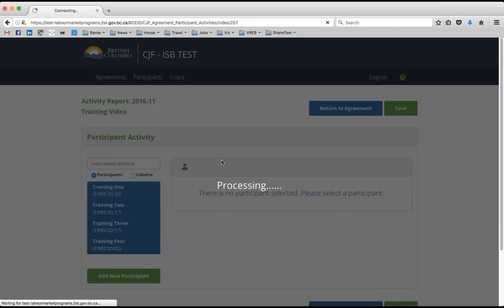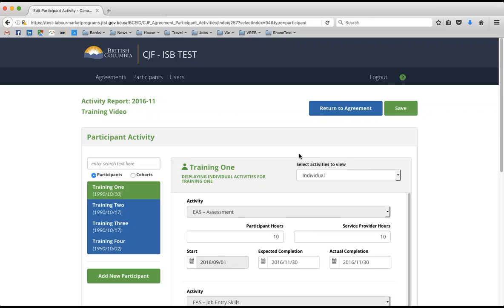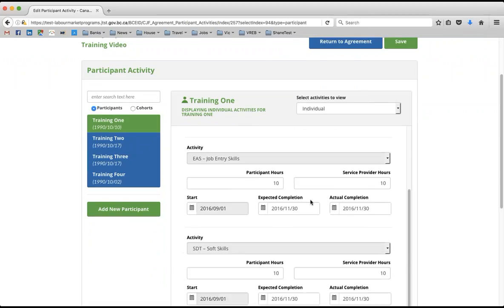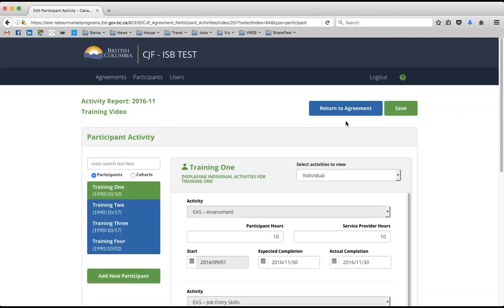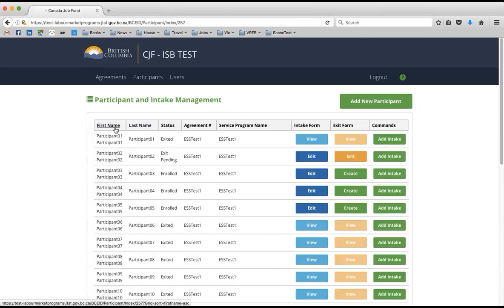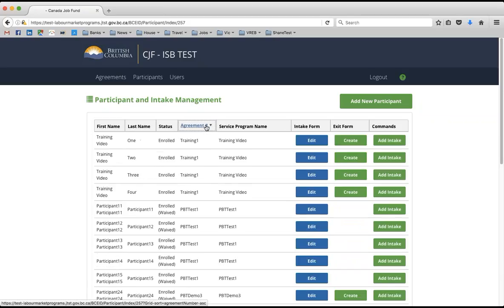So if we click on this training 1, all the cohort activity from November will have been transferred to individual activity, and that's the step that allows us to exit the participants. So now if we go to participants, and when you're in participants, you can sort by agreement here. You just saw I clicked on it twice. It brought up everyone in my training 1 and my training video team, and they all have create buttons here.